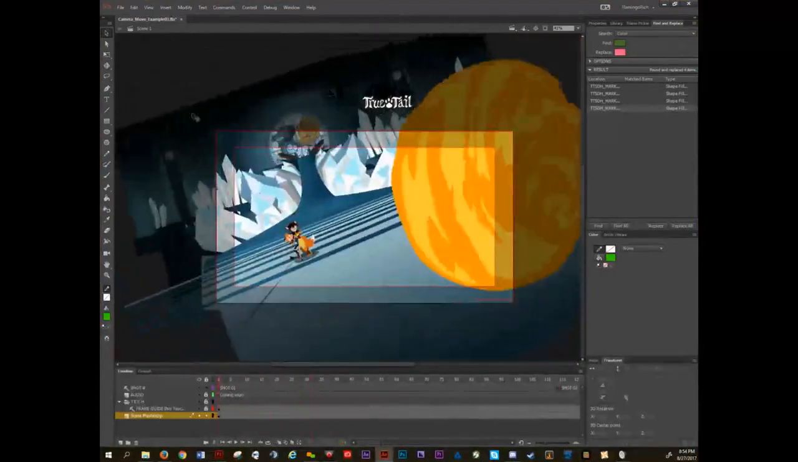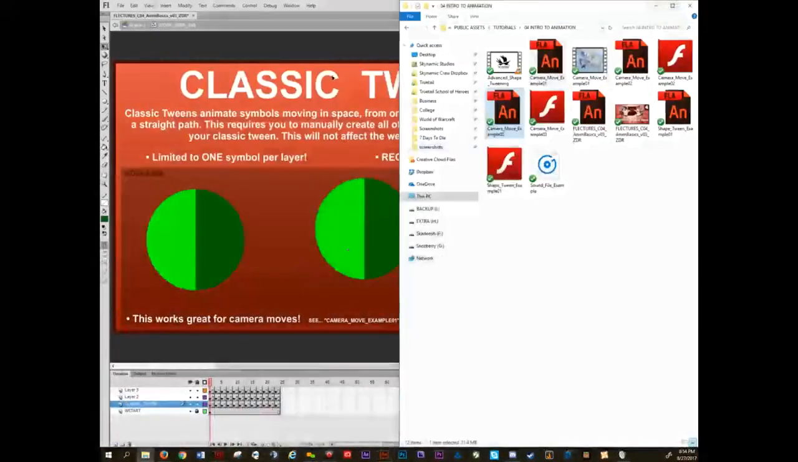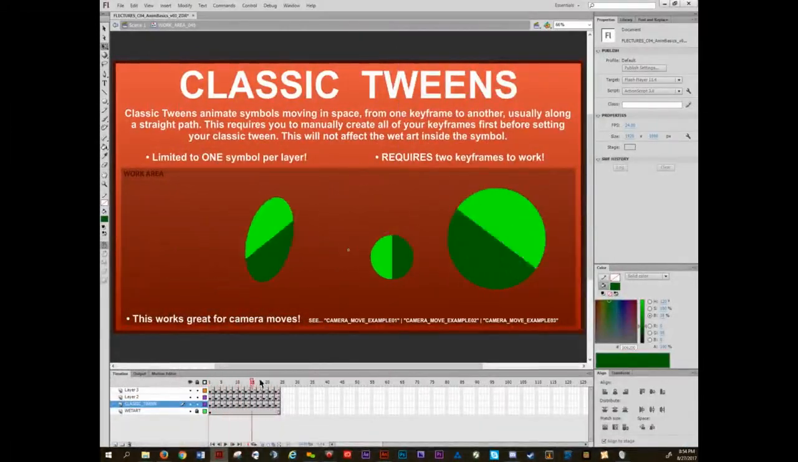Pretty cool. Classic tweens can be very powerful if you know how to utilize them effectively. So, something as simple as this can become as complicated as that.